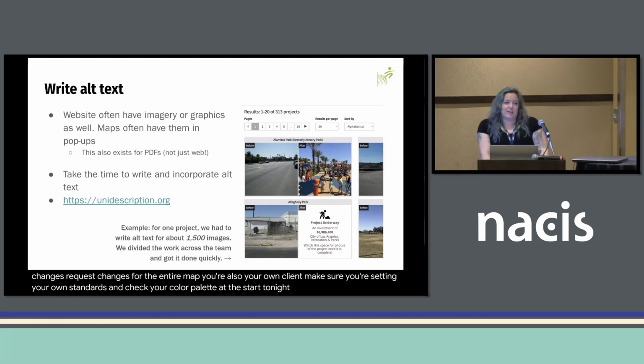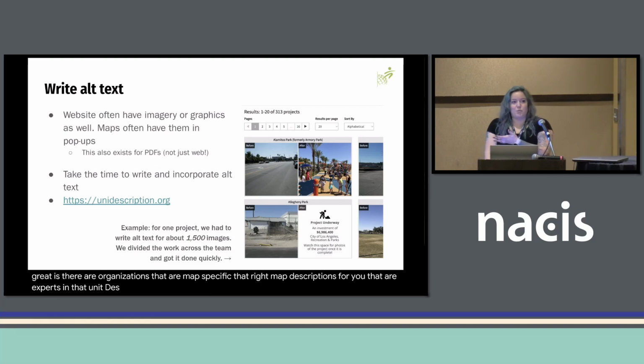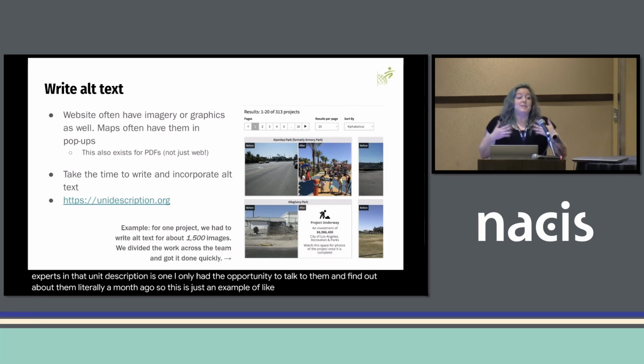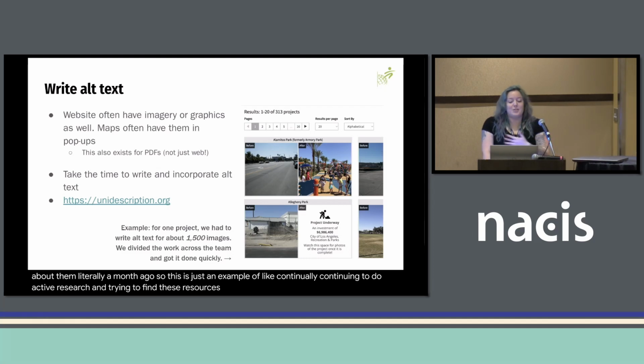Write alt text, which is technically for not just web, but in websites we're often adding more imagery than we are in a print map, from pop-ups to part of the web interface where the map is included. Make sure that you are taking the time to write alt text. What's really great is there are organizations that are map specific that write map descriptions for you that are experts in that. Unidescription is one. I only had the opportunity to talk to them and find out about them literally a month ago. So this is just an example of continuing to do active research and trying to find these resources does bear fruit.